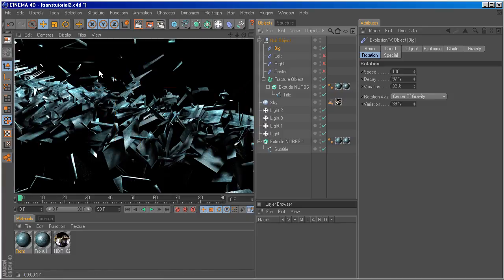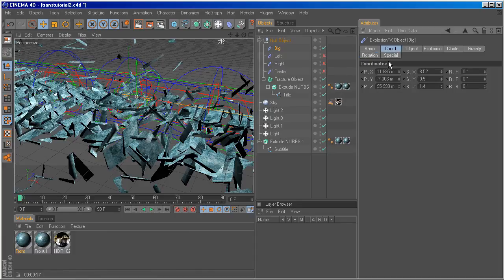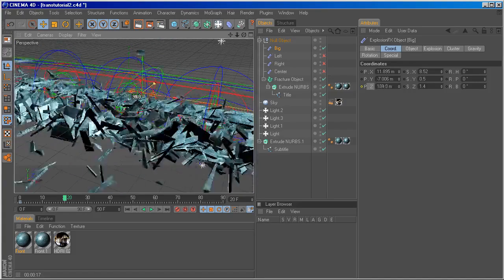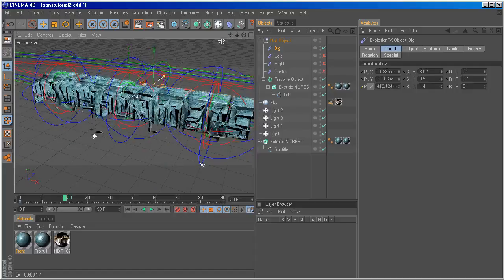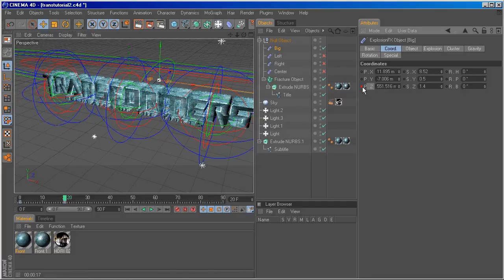you see what madness is going on here. So let's animate the position of the big explosion. In the first frame it will be the coordinates, the Z position. Control click to make a keyframe. Maybe in the frame 20. Let's pull it back, something like this. Control click, make another keyframe.